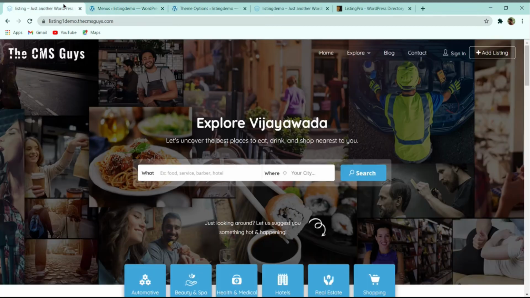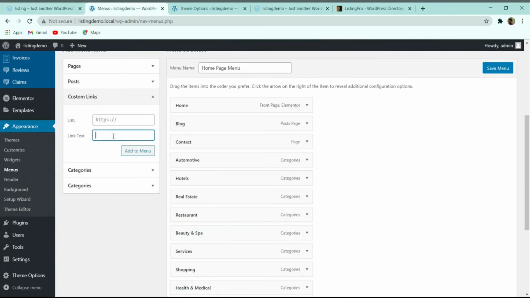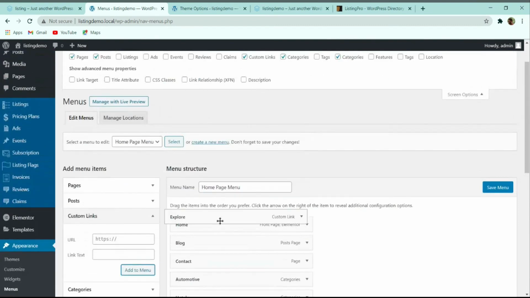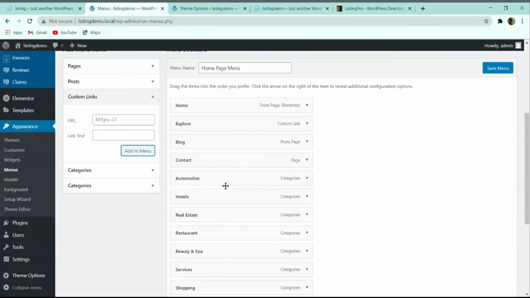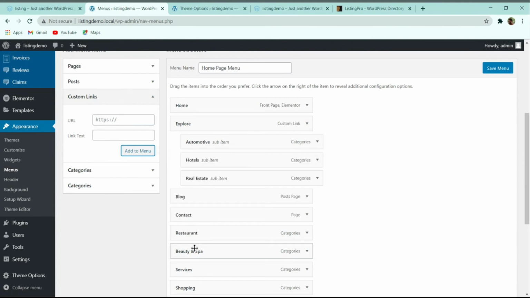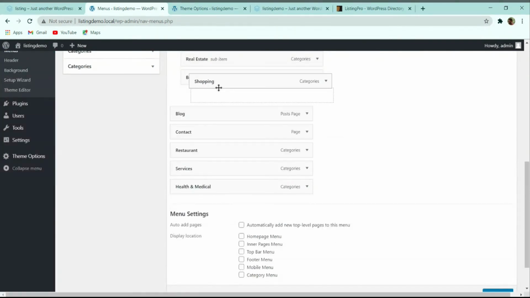Then go to custom link, and here you can make it explore, and after that you can add it to the menu. Here you can see that I have added that explore to the menu, and then after home, I will make them all under the home. Automotive, hotel, real estate, beauty and spa, everything I will make under the home.